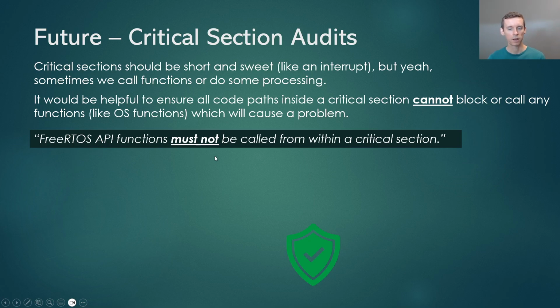you must not call a FreeRTOS API function. And this can just get away from you easily if you have multiple developers working at the same time. Especially if one person's maintaining that library, one person's working on the lower level stuff, and then they rely on this library, and there's not perfect communication between the two groups. This can be an issue.